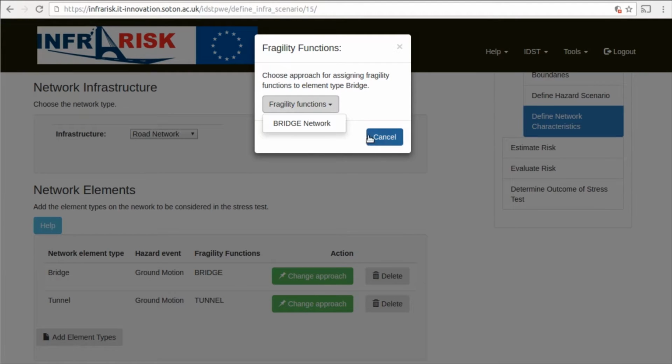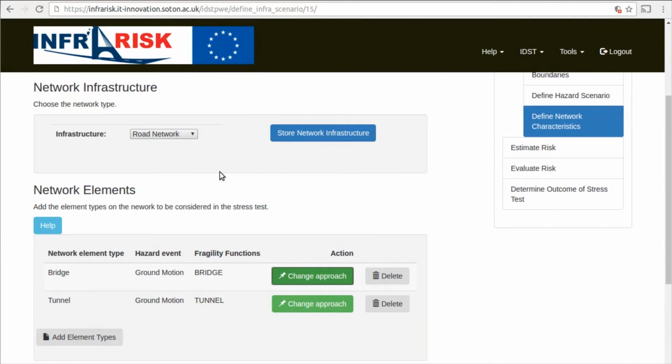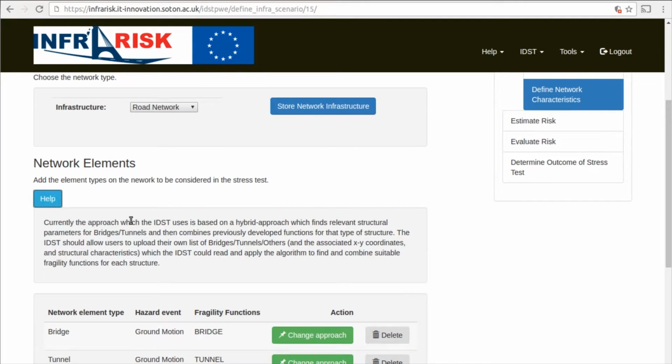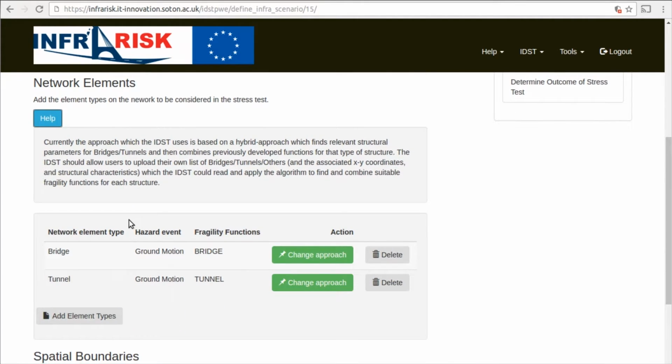For the Italian case study, the selected network is the road network. We must also select the element type. In this case, we have a bridge type which has an assigned ground motion hazard event. The fragility model defined is the model presented in the work package on single risk assessment of the InfraRisk project. A similar process can be used for tunnels.